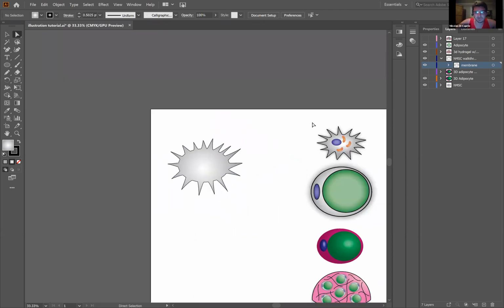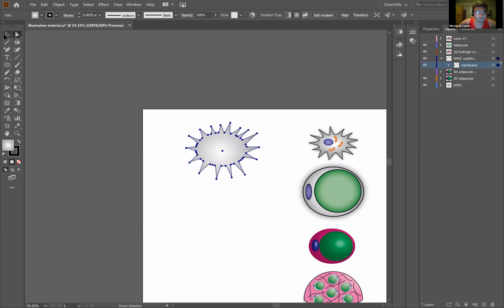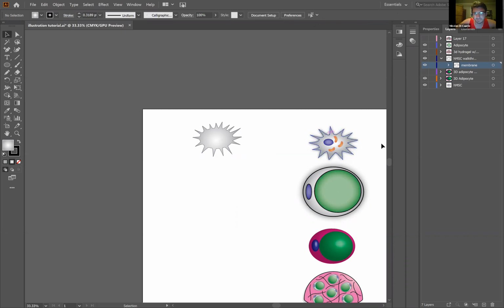So now we have it, let's go back here. See, it's a little bit bigger and a little bit darker in terms of the shading. So let's just manipulate it a little bit with the selection tool. And so you can see that there's this outer glow again.